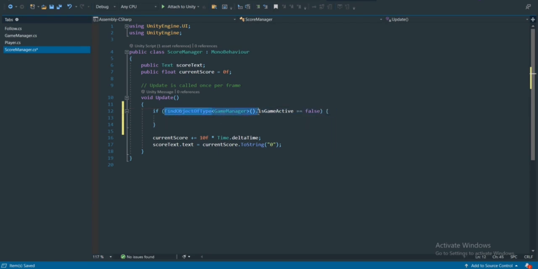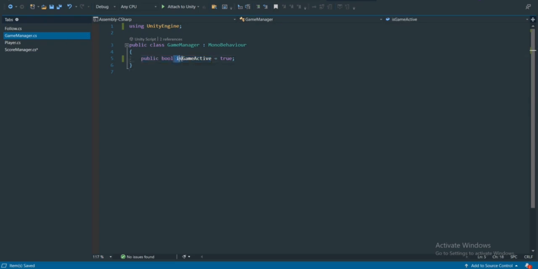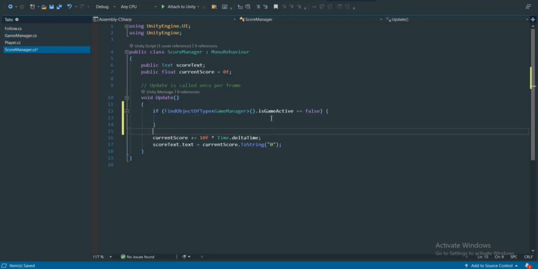So basically we're first moving over to this GameManager script, and we're checking if this is game active parameter is false. If we go to the score manager, as you can see, if is game active is equal to false, basically the game is no longer active. So we want to stop doing this thing, basically adding score.